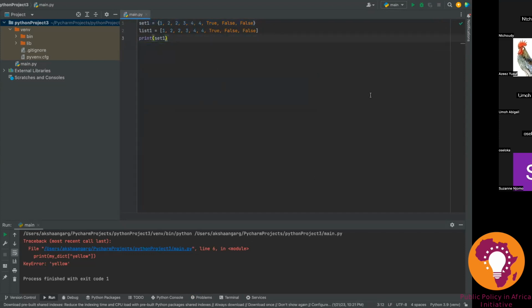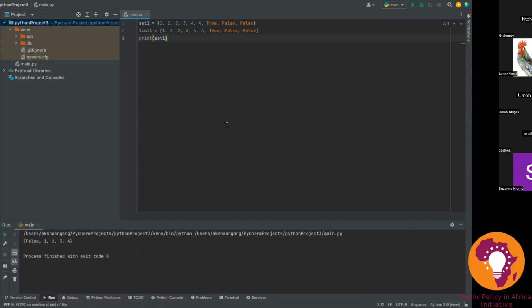Put that in chat. Just put the numbers in it. You can ignore the Boolean values, just the numbers. What will be the numbers inside set one? So we have 1, 2, 3, 4, true, false. Okay, everyone seems to agree with that. So let's print it out. We have false, 1, 2, 3, 4. As we said, it is also not ordered, so it just decided not to care about what the order is, right?